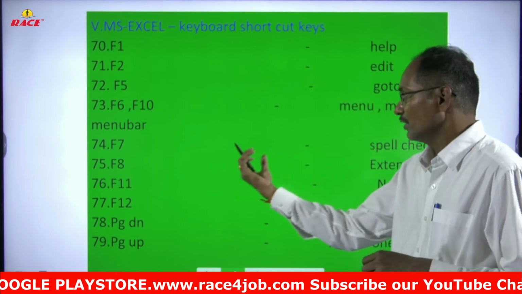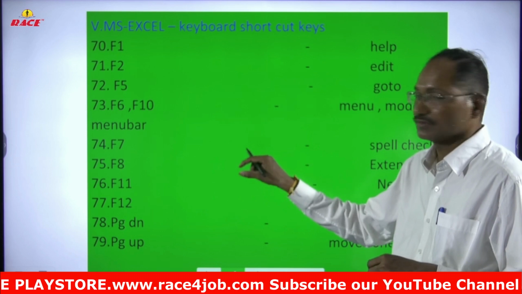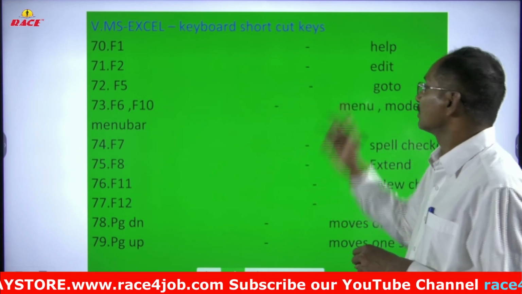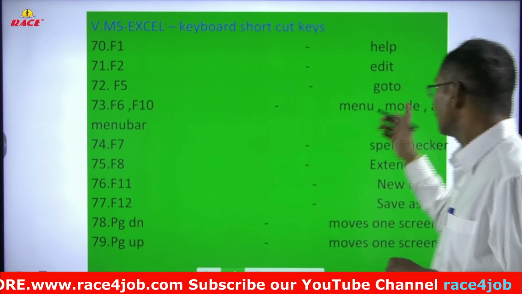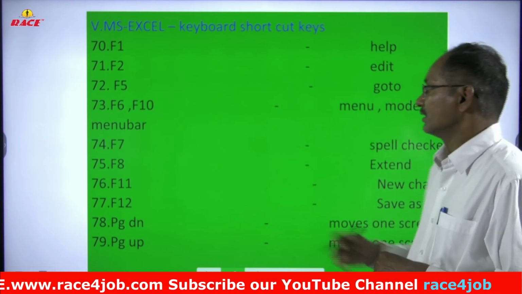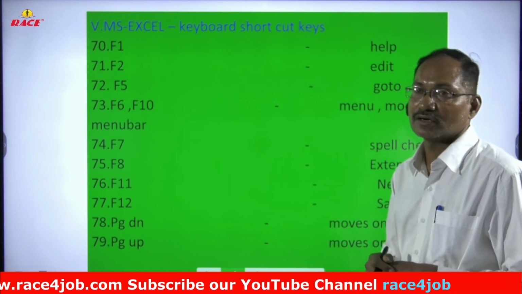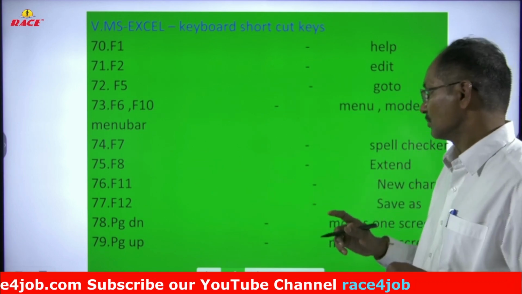Edit. Suppose you have an Excel box there. You want to change anything. You have to press the enter key once again, but it is not required. You only have to type this and press F2. The edit option is available. F5, go to option. F6 and F10 are active menu bar. Next, F7, spell checker. If you have any spelling wrong, you have to do the correction.